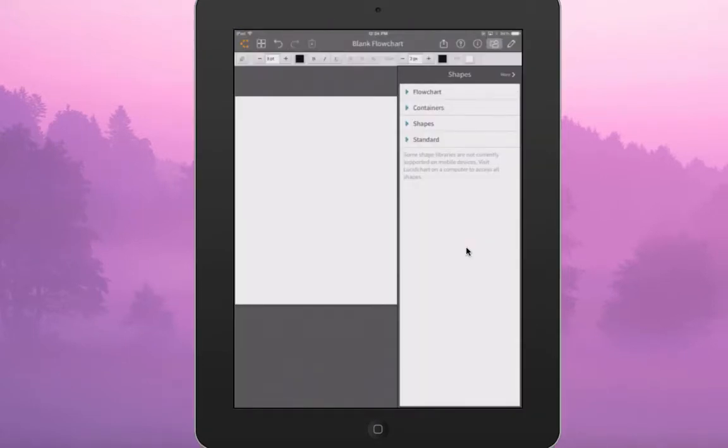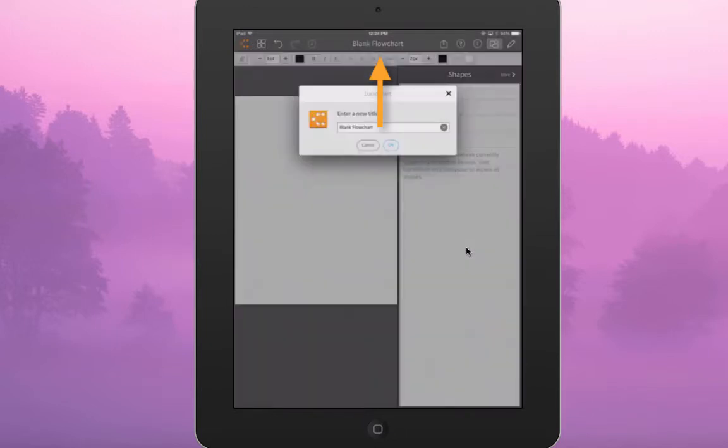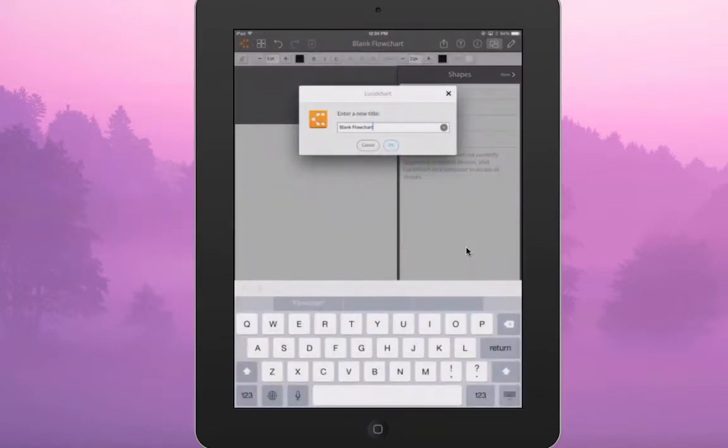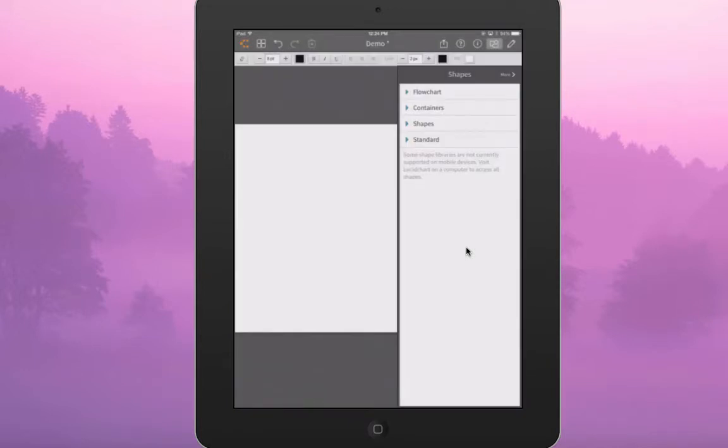So we can see I now have my blank flowchart. Again, I can retitle it by touching the title Blank Flowchart and calling it whatever is an appropriate title. In this case, we're going to call it Demo. And then touching OK. So we can see the title has changed now. For the rest of this video, we will show you a lot about the editor in the next brief video, but we wanted to talk mainly about the Shapes menu that you see over on the right hand side of the iPad screen.